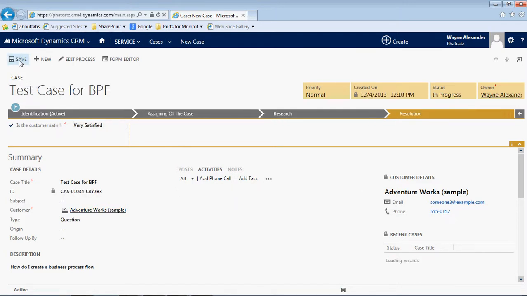So what we've done there was quickly run through how the business process flow would work in real life based on what we added to the system. But as I said, the whole idea of these business process flows is that it allows you to guide users in the company's specific business processes within CRM. Thank you.